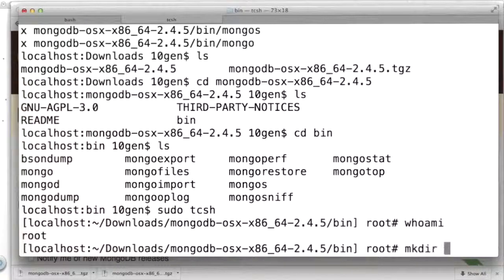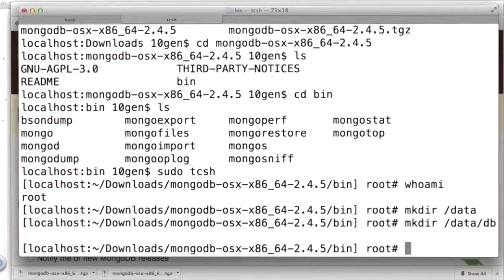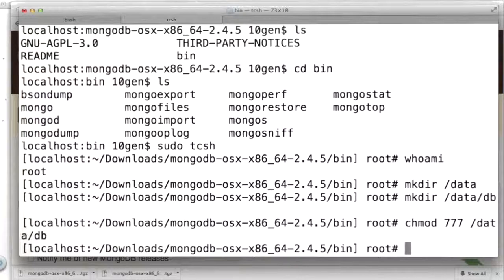And then I'm going to use the mkdir command to create a /data directory, and another mkdir command to create a /data/db directory. And now the final thing I'm going to do is use chmod to make that directory world writable so that I can run the MongoD executable as myself. And I'm going to do that, and then I'll go into /data.